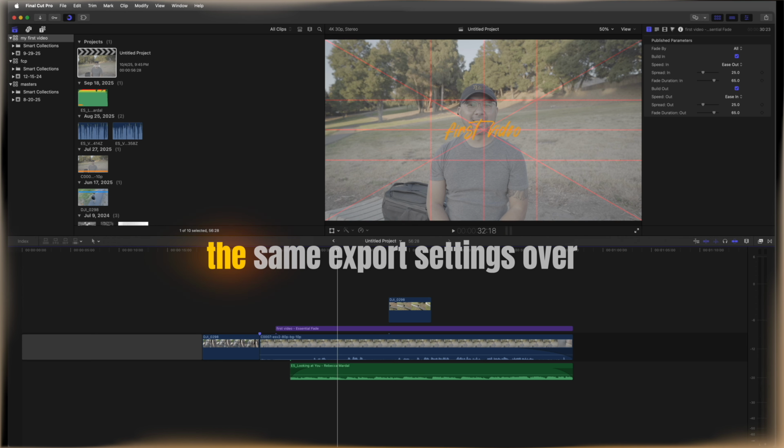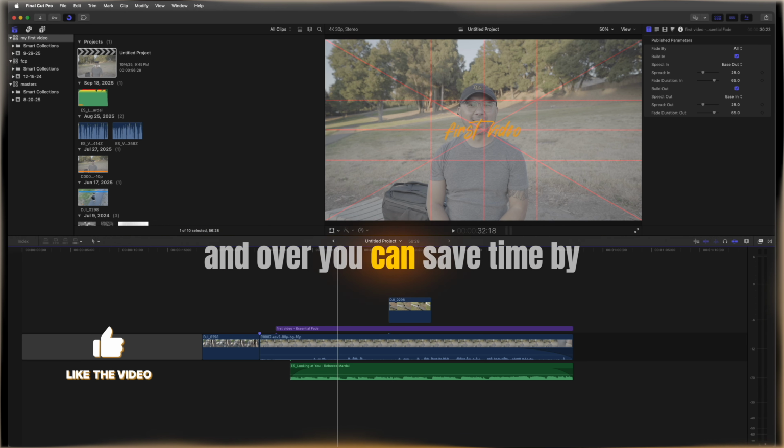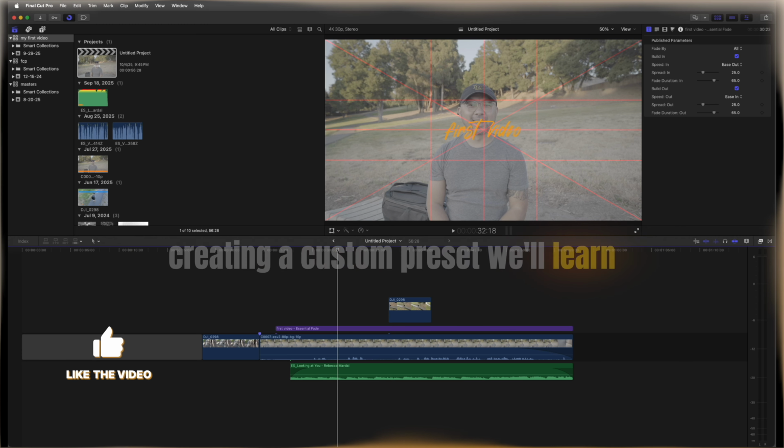If you find yourself using the same export settings over and over, you can save time by creating a custom preset. We'll learn how in the next video.